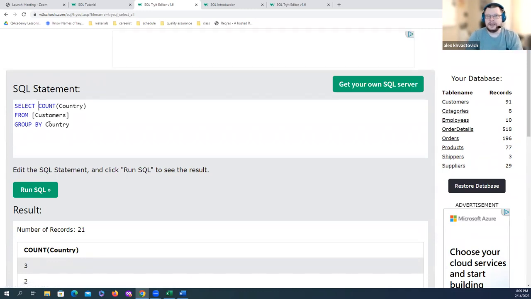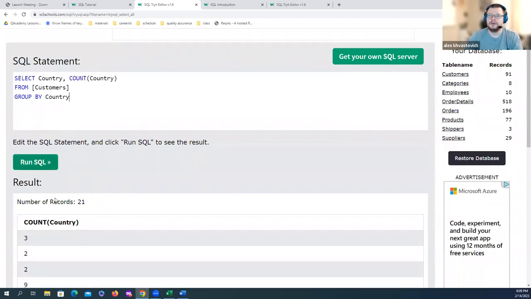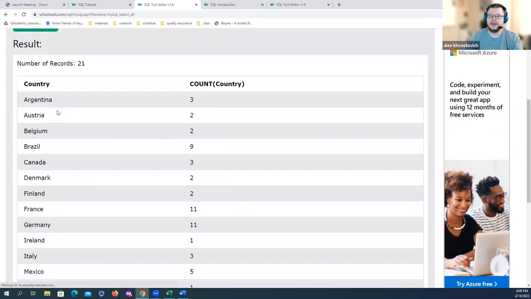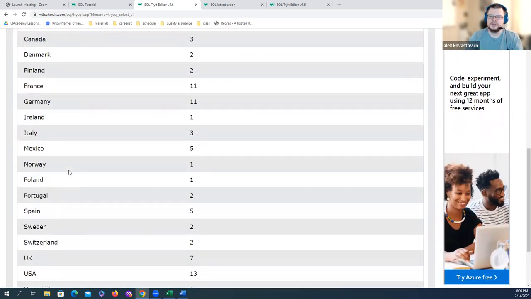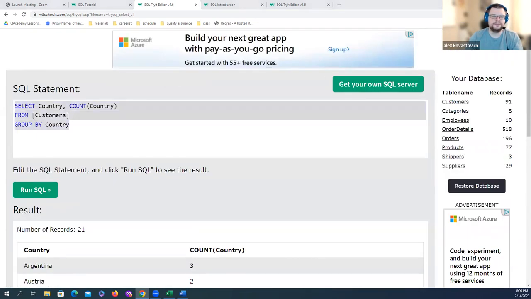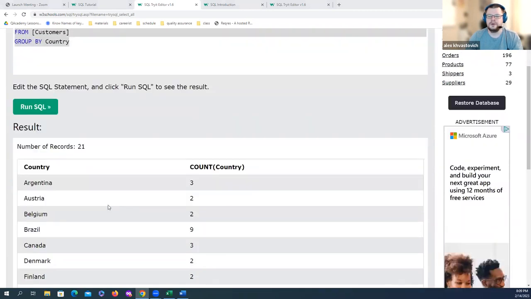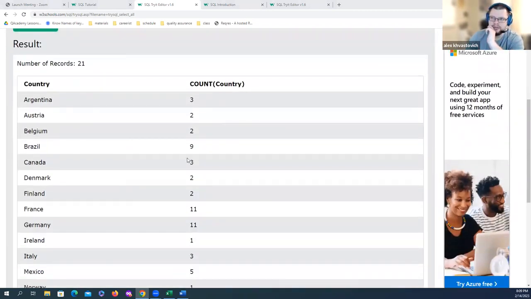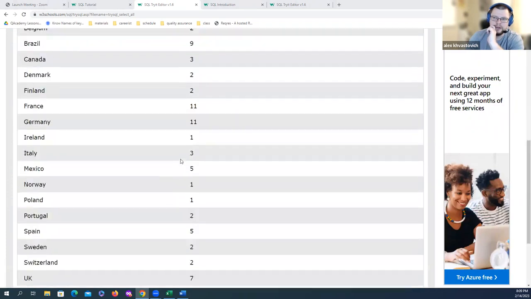All right, so I can provide country column as a first column to be shown. So select country name and then provide count country grouped by country. And now I have number of customers in each country. So we're doing some data analysis right now.